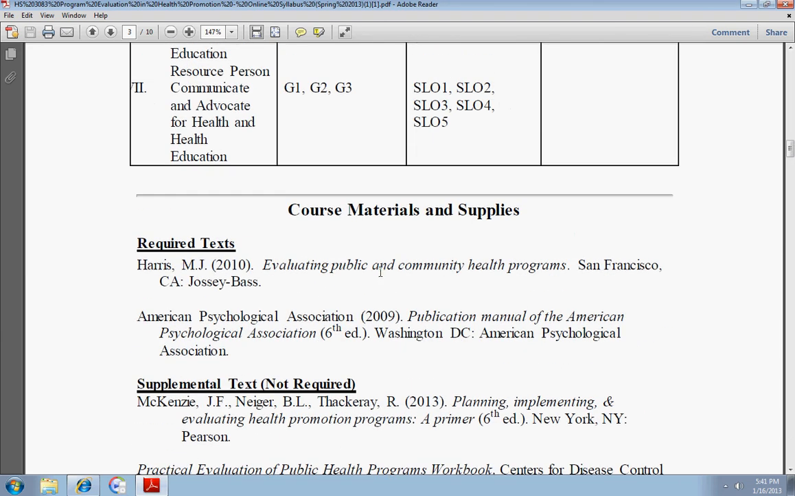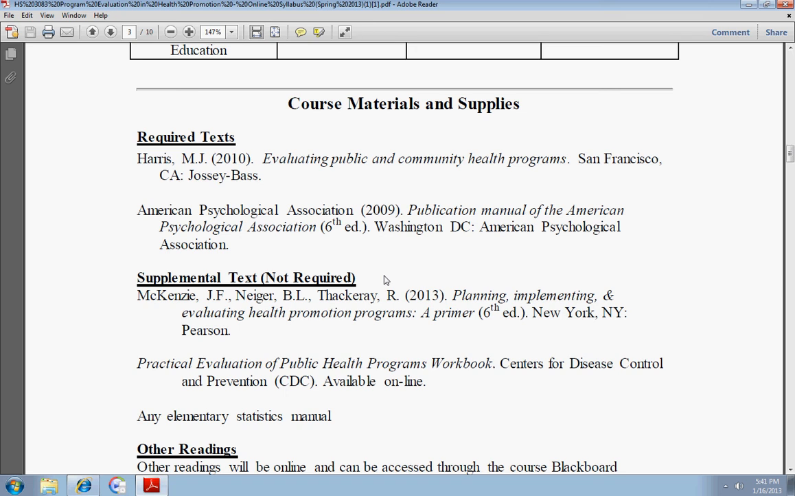This is page 3, I'm sorry. This is the course materials. Your required textbook is right here. It's entitled Evaluating Public and Community Health Programs, written by Harris in 2010. The other required text is the Publication Manual of the American Psychological Association, the APA manual. This is required by all health studies courses, so if you don't have one already, you might as well go ahead and get one because you'll need it in every class. All the assignments that we'll do this semester will be in APA format.